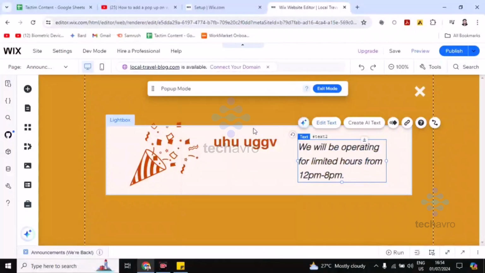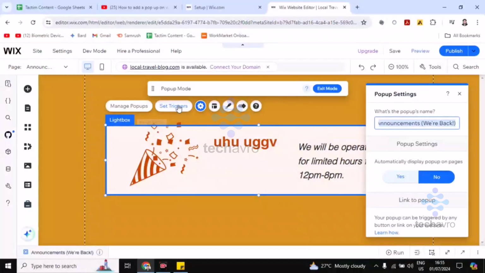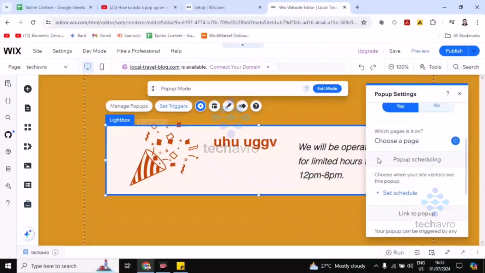So after editing, you have to click on the page and you'll find here set triggers. Click on set triggers. Then you can see the pop-up name. What should be the pop-up name? You can enter the pop-up name here. I'm writing Techavro just to show you. And you can see automatically display pop-up on pages: yes or no. Click on yes or no. That's up to you. It should be yes in my case.